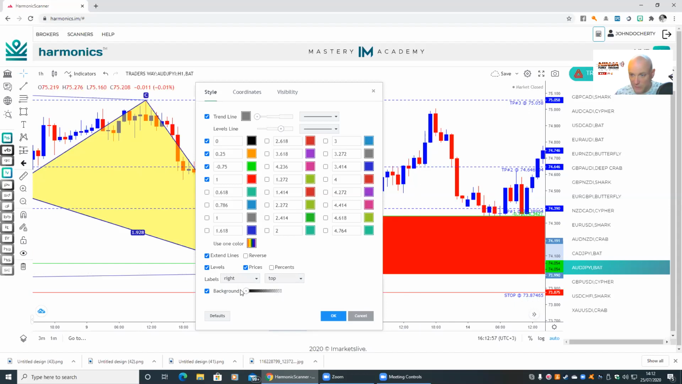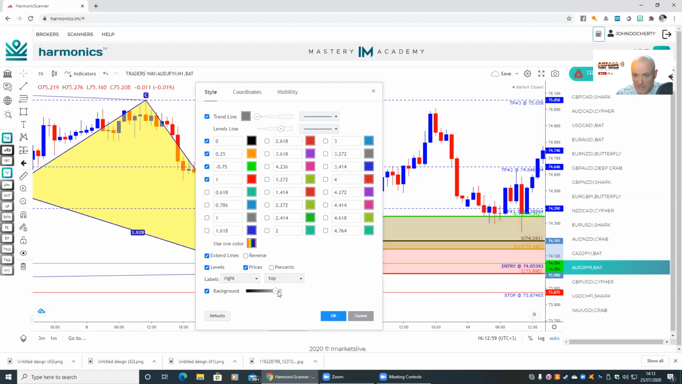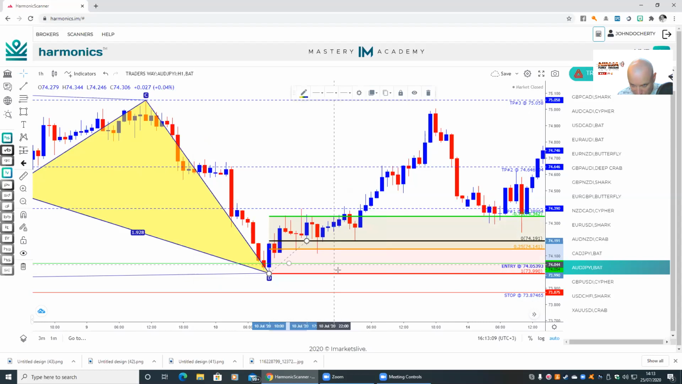This here is a shadow, as you can see. I like to have a little bit of shadow, but it's not imperative. Most people like to take the shadow off altogether. But just to be visual, I like to see the wicks enter certain zones. Okay, so we click OK.